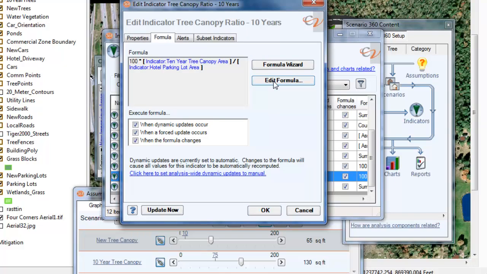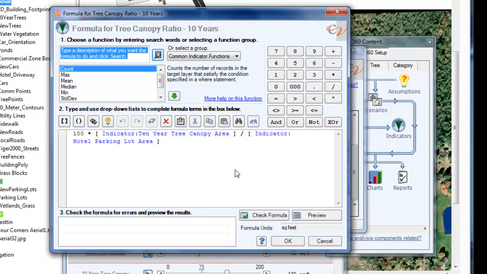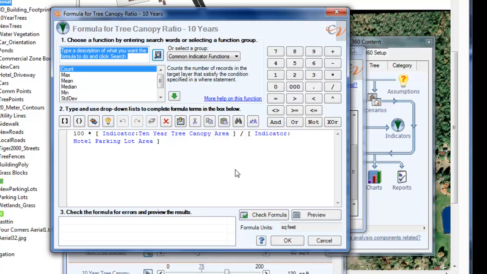If I double-click on that indicator and then move to the Formula tab, I can see how the values are being calculated. I can edit this formula. This is a very important part of CommunityViz because it makes it completely transparent. You can go in and see everything that it's doing, find out more about it, challenge it, and change it. The formulas can be simple or complex. This one is a simple percent value. So it's 100 times the tree canopy area divided by the hotel parking area.